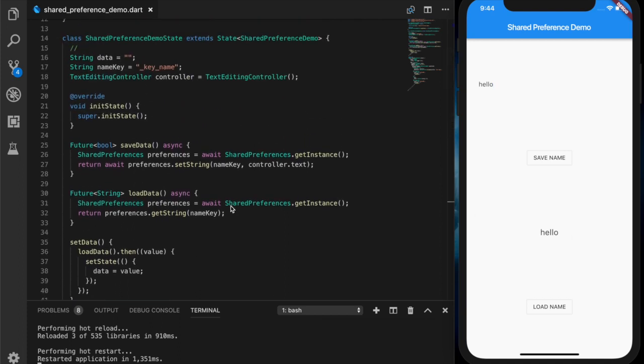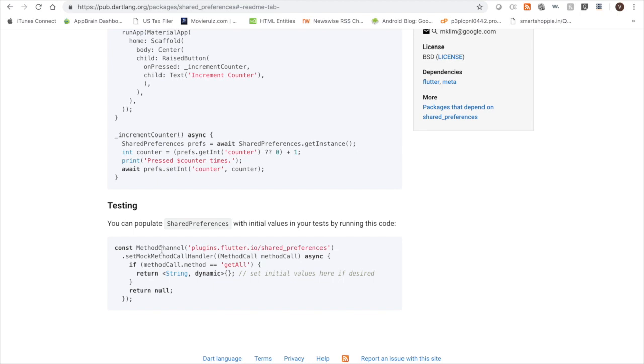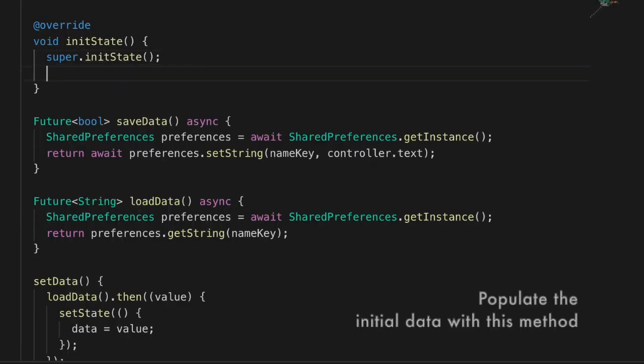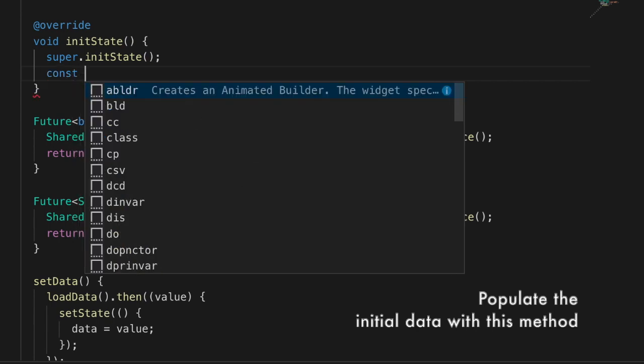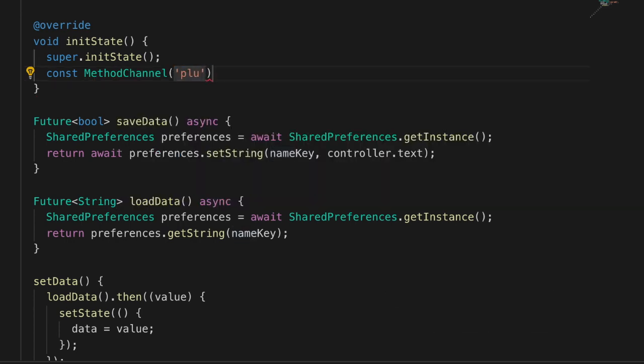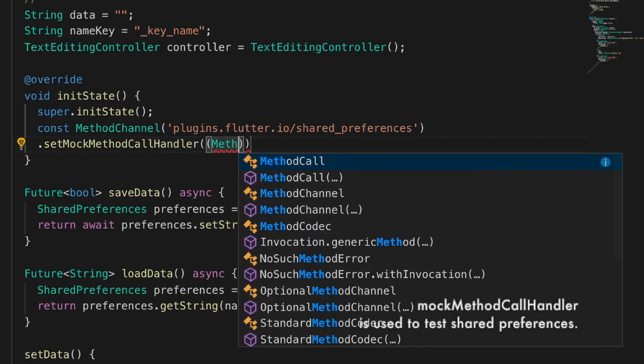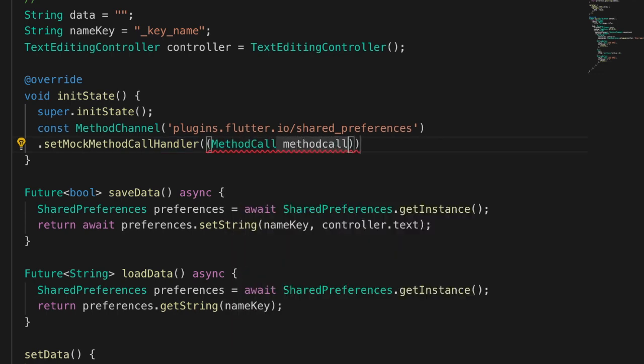Now what if we want to initialize the shared preferences with some data? So as per the documentation, we have a bunch of code to write. If you want to initialize your shared preferences key value when you load the app, okay, let's go to the state and write that method. That will be a constant with the method channel that will take a parameter, that will be plugins.flutter.io/shared_preferences, setMockMethodCallHandler that will take the parameter methodCall. So that's an asynchronous function.